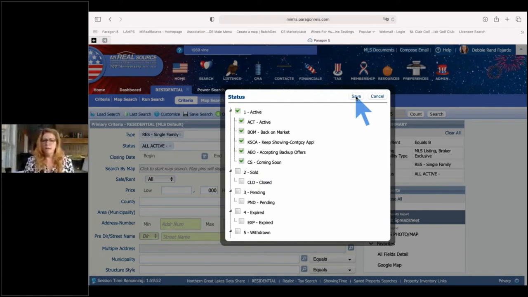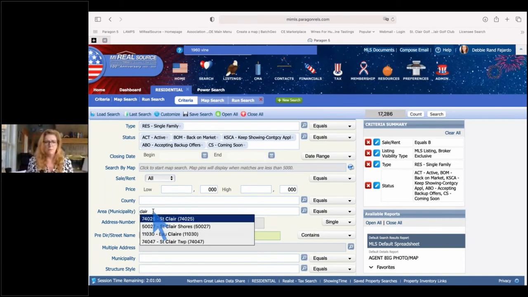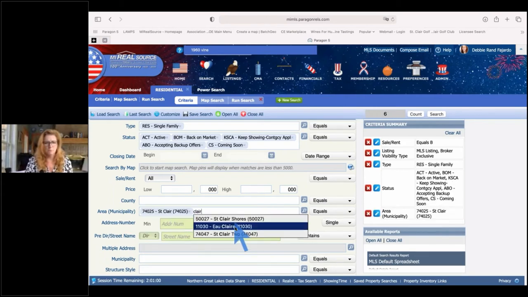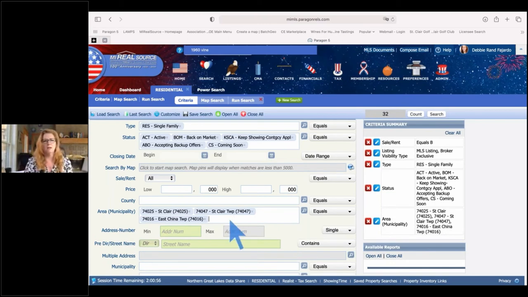So I can search by map, or I can simply put in a municipality. Remember, you can auto-fill these. So if I type in St. Clair, usually I just do Clair. I select St. Clair and the township. And maybe East China. No, I don't want to go as far as China. Okay.